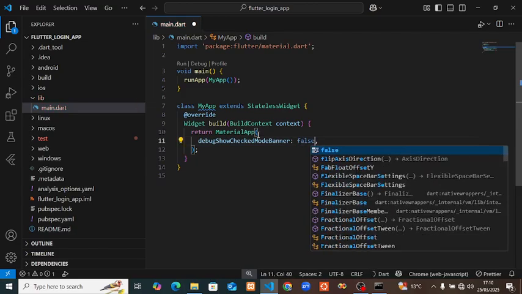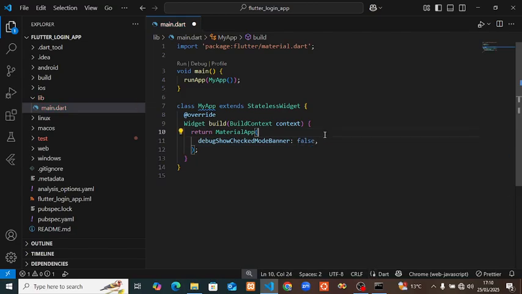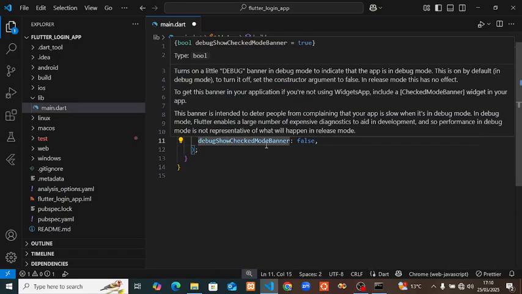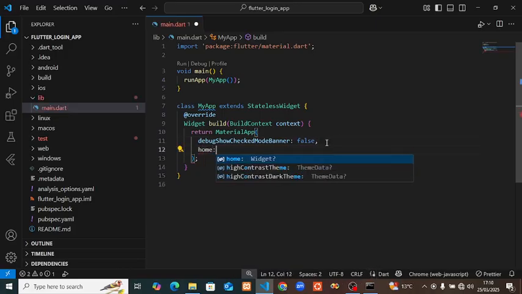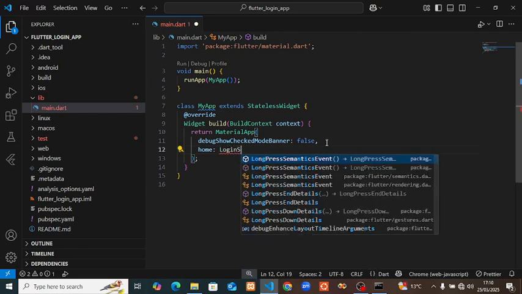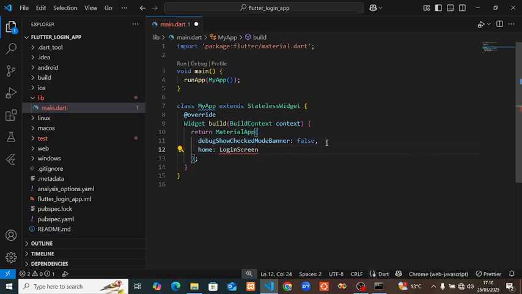Now this debug banner is what is always available when you launch your application, the red banner saying debug in your application. If you want to turn it off or remove it, you use the debug show checked mode banner and you set it to false because it's a boolean. Thereafter you set your home, which is a widget, and by default we want the login screen we are going to create to be the default screen available every time we launch our application.